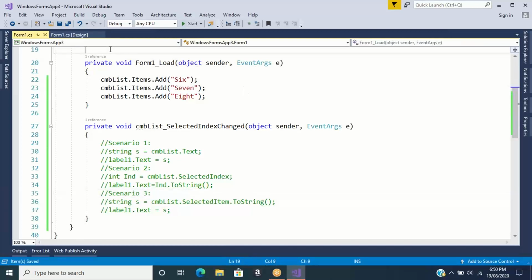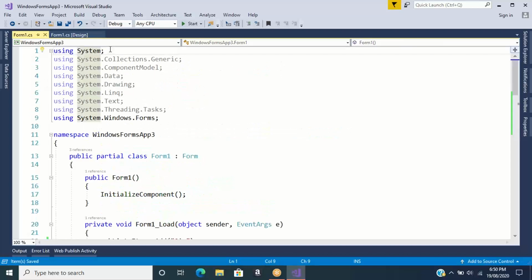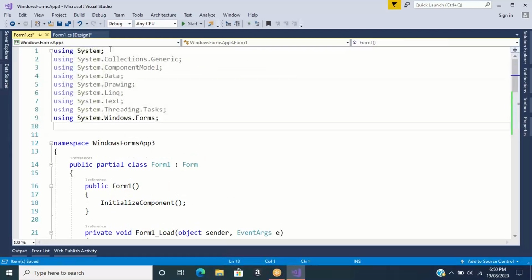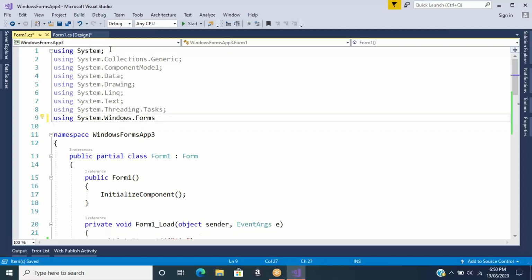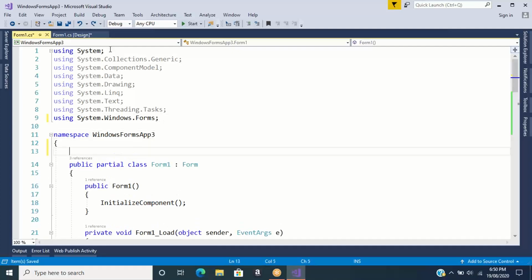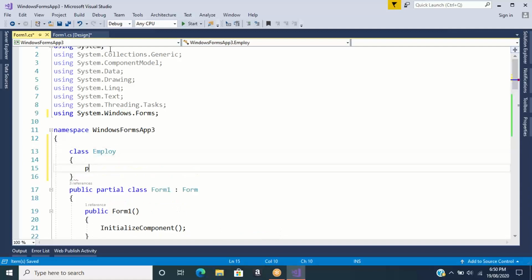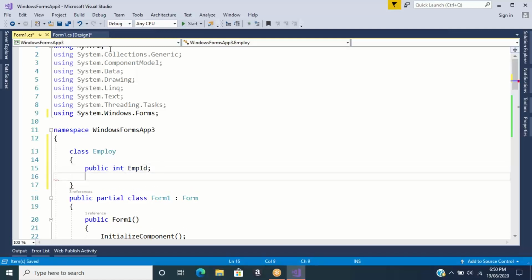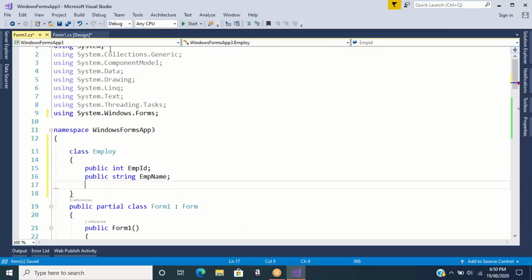Now what I want is just to create one class here only. Class name I call as employee. It will have public int employee ID, public string emp name, public double emp salary. Three fields.